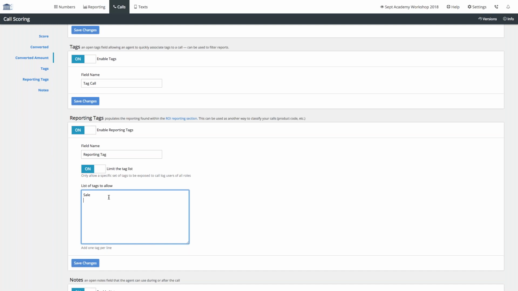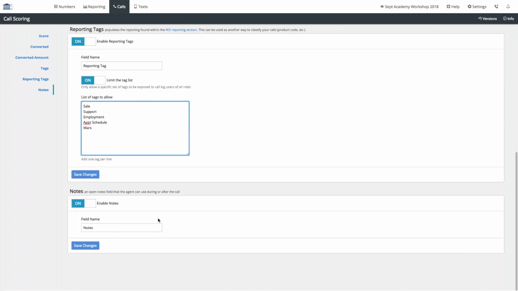So what we're going to do is add one for sales, support, employment. I have a hard time typing and talking at the same time. So, whoops, thought that looked funny. There we go. Appointment schedule. And then Mars, again, we use that internally here. That's really for calls that are just out of this world.